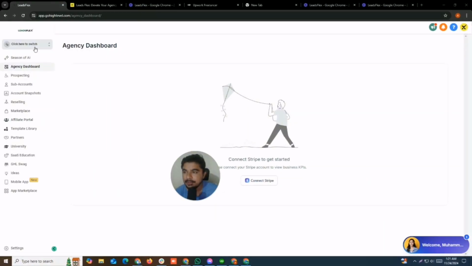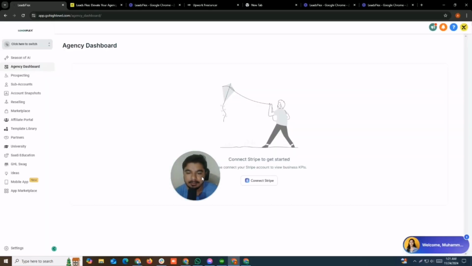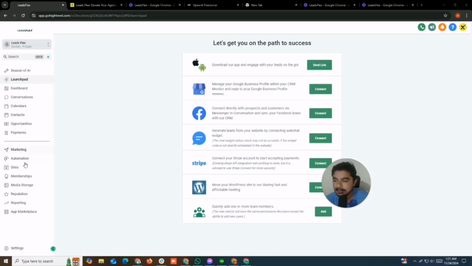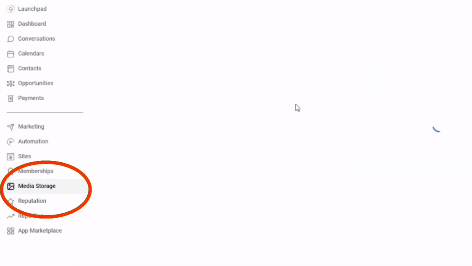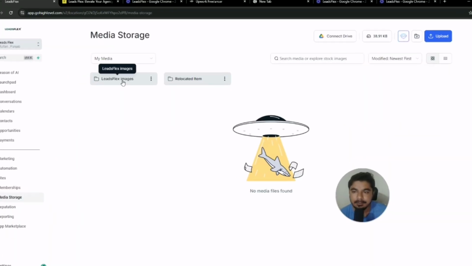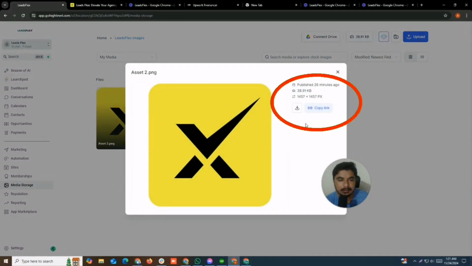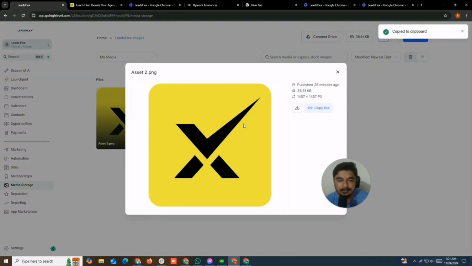So first of all, you need to log in to any sub account. I have one sub account, I'm going to log in to it, and after that you need to go to storage and upload your favicon here. After the upload, you can just copy the link of this icon. We will utilize this link later in this video.